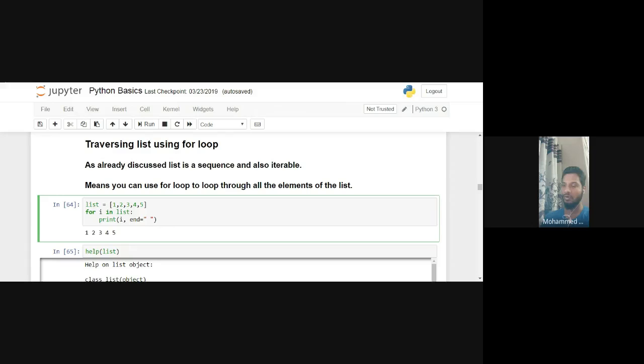Once you put the colon, it will automatically give you one tab space. Indentation means one tab space. This is exactly the one tab space which is automatically added with this statement. So this print statement is inside the for loop.